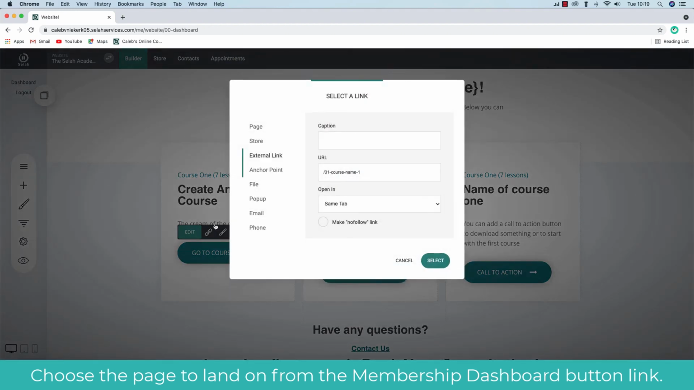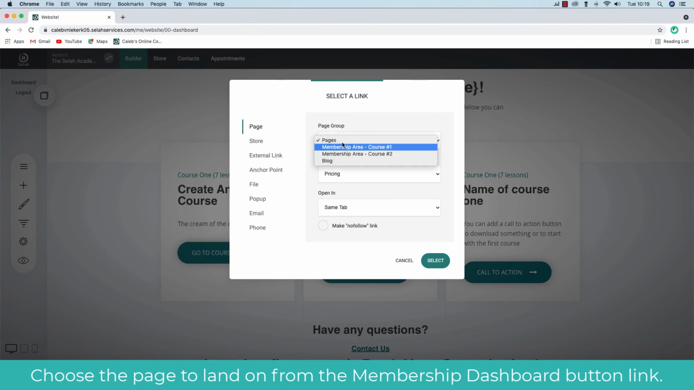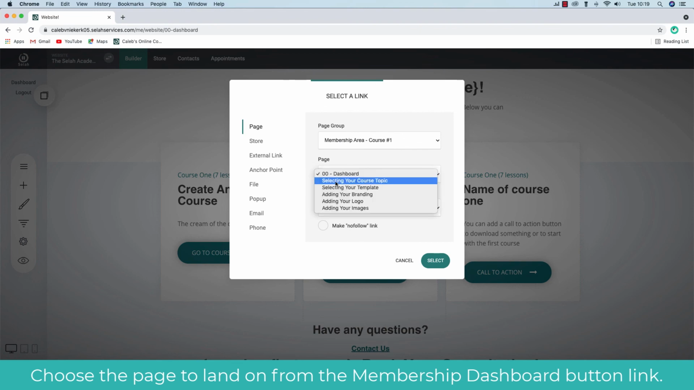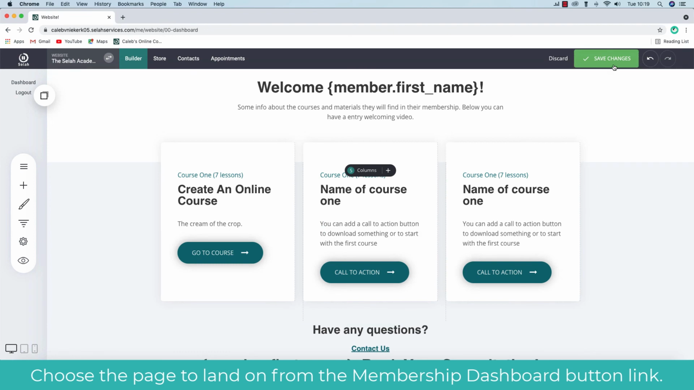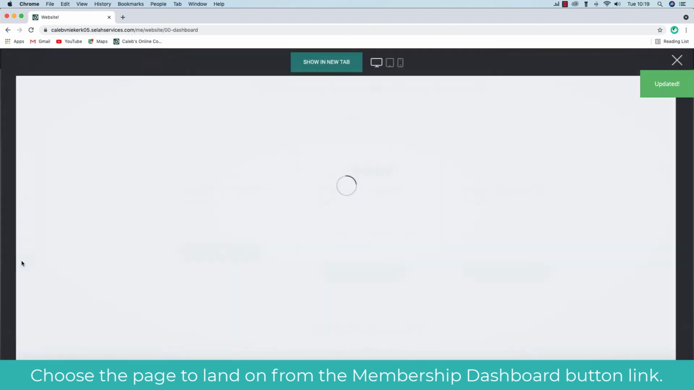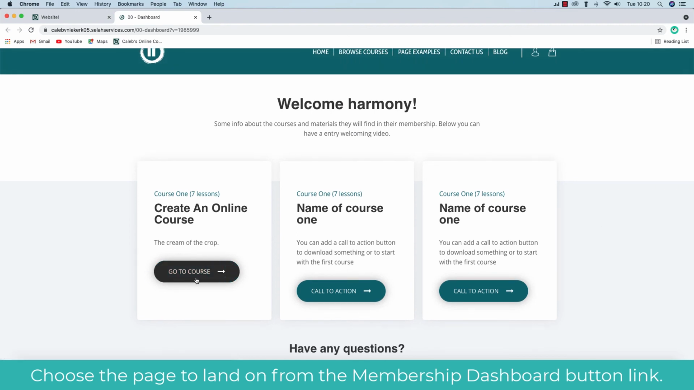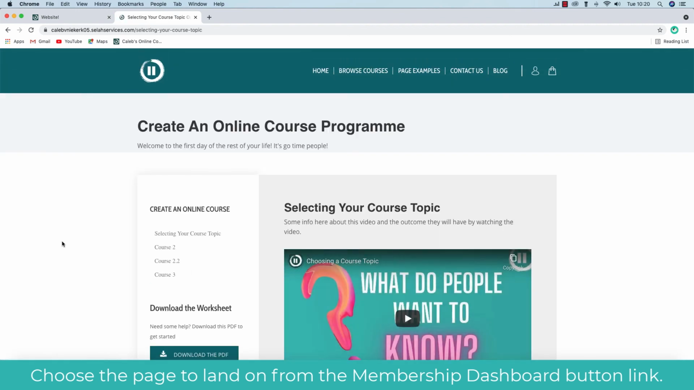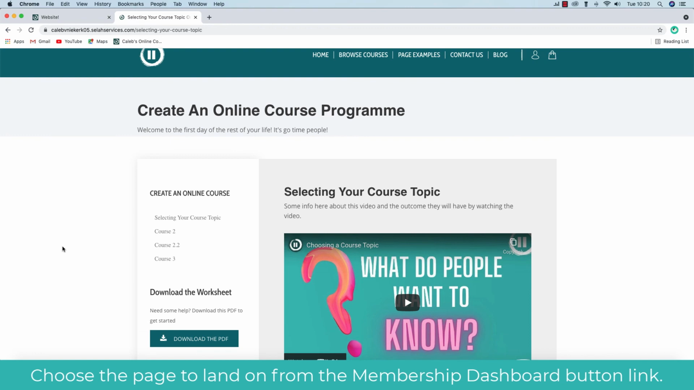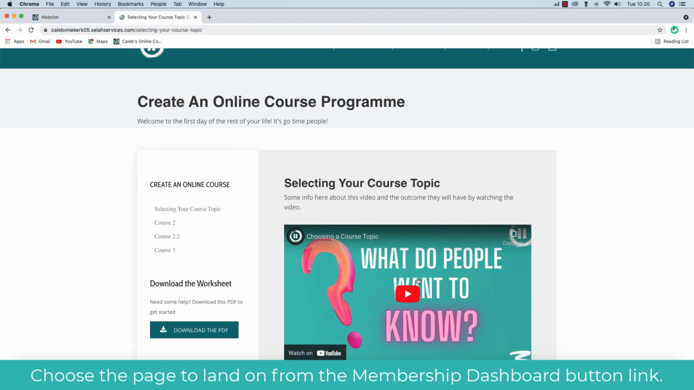Now you're going to have to put the name of the page. So you click pages, you're wanting to go in the membership area. Here are the 5 pages we've just created. So selecting your course topic is the first page I want them to land on. I want it to be in the same tab and I select yes. If I go here now and I preview, look at it in a new tab, okay, go to course, I would change that color. It's now taking me directly to this page I've created.